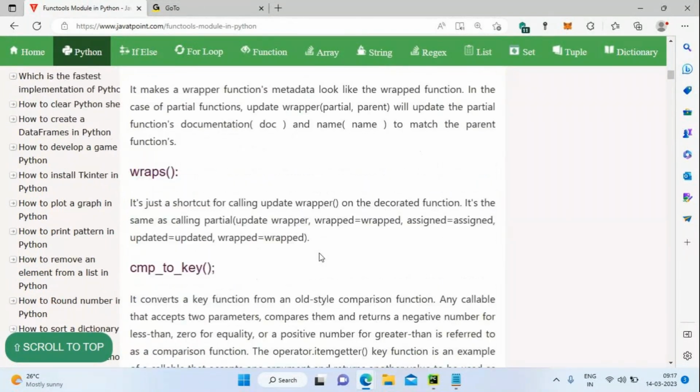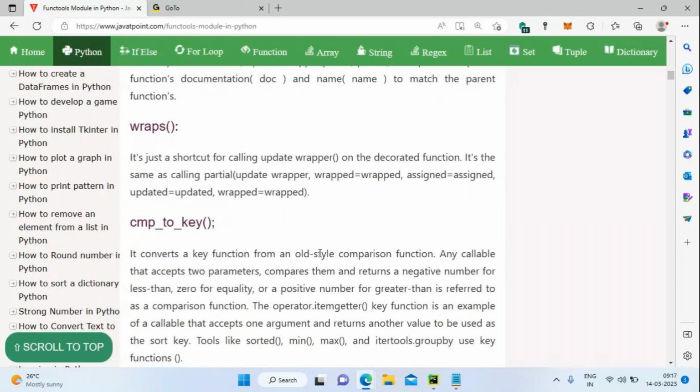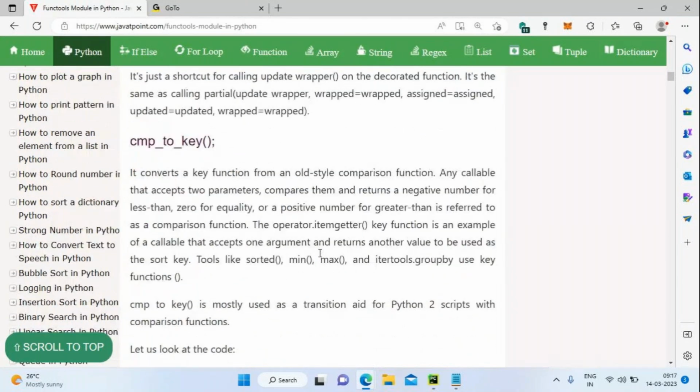In functools, we have various functions. We have seen many functions in the previous session itself. Today, we're going to discuss the cmp_to_key function. It comes under the functools module.